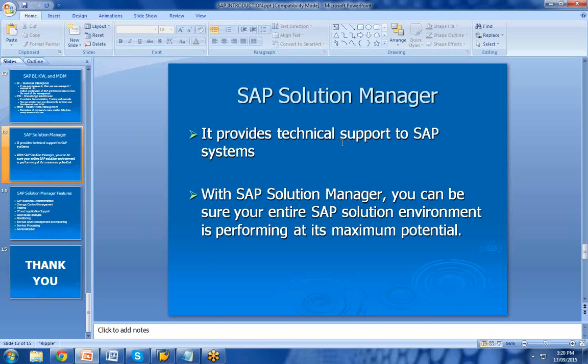So what is the meaning of ABAP? ABAP is one programming language. We can call it a structural language. ABAP means Advanced Business Application Programming, that is the full name of it. So what can be done using SAP ABAP?